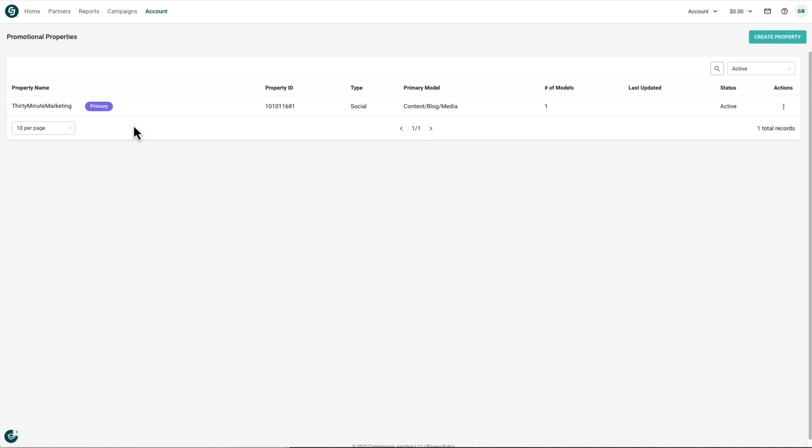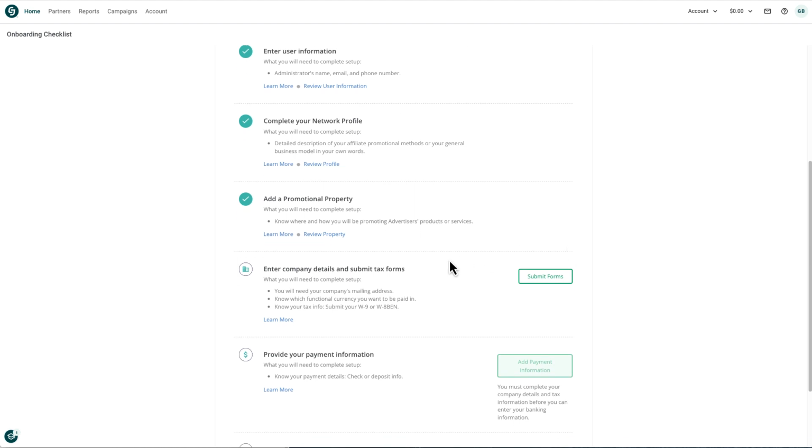And again, you can have multiple properties depending on the different types of products that you're promoting. I wouldn't promote soap or candles or any type of clothing or apparel to 30 Minute Marketing. So I would promote something here that aligns with what I talk about on 30 Minute Marketing. So I'll go back to the onboarding checklist.